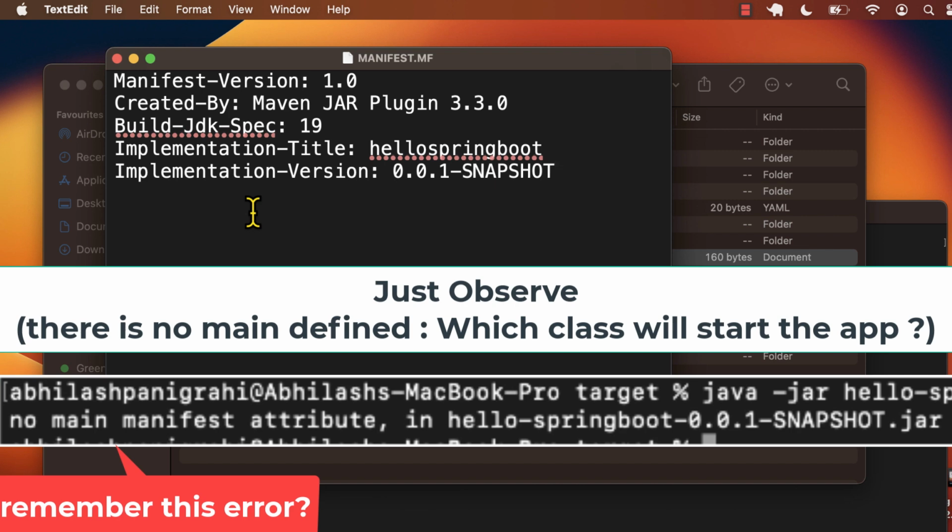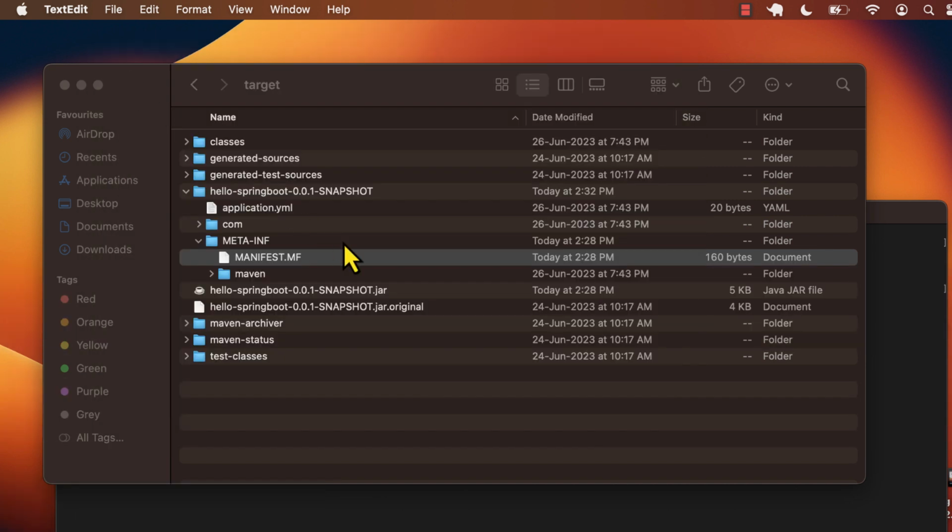I will show you another manifest.mf file whenever we'll be building our jar using the Spring Boot Maven plugin. But this is how the manifest file looks like, and it doesn't have any start method or main method. It doesn't have any class defined here which can start my application. So let me close this particular file.